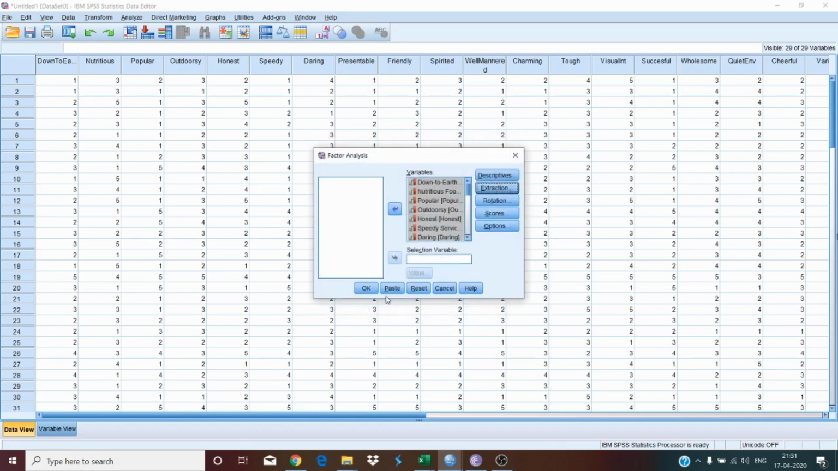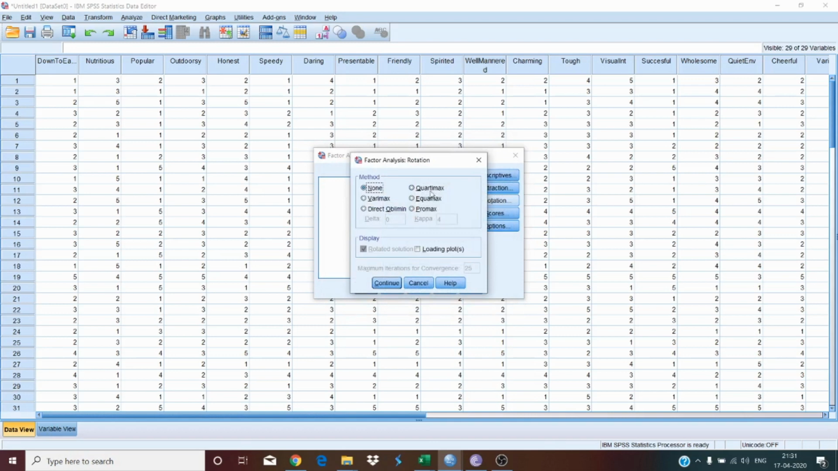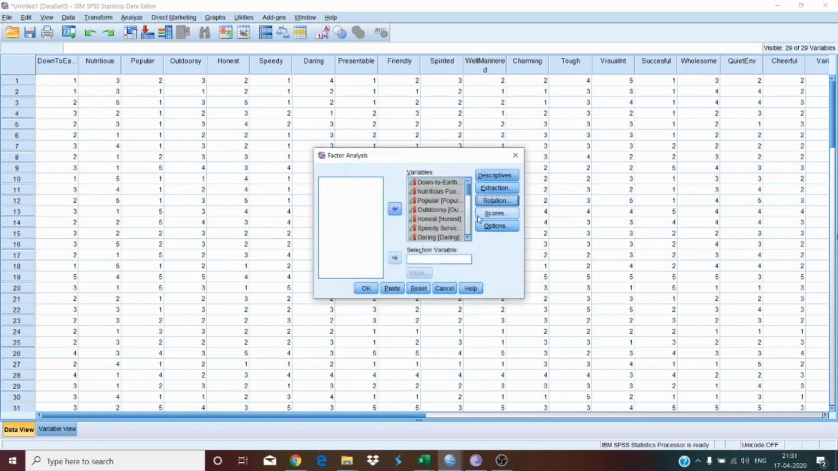Click on Continue. Okay, next click on Rotation. In Rotation, you need to click on Varimax. Only click on Varimax. That's it. Nothing else is required. Click on Continue after this. I am explaining at my own pace. You can just pause the video according to your convenience to understand.